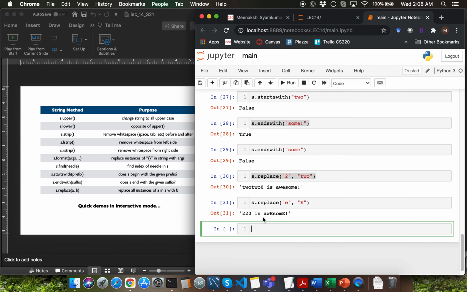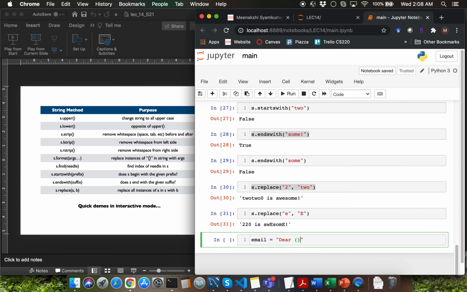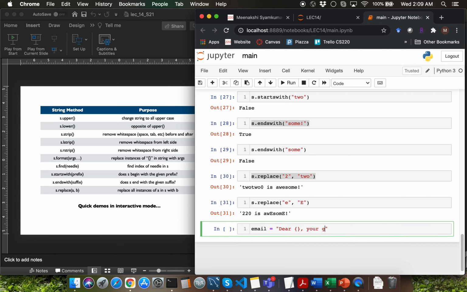Let's go back to the format function now. In order to understand the format method call, I'm going to define a new variable called email, and I'm going to type in the string as an email which is going to send out the exam 1 grade for all of the students in this class. So I'm going to say "Dear". Instead of student name, I'm going to use curly braces. Then I'm going to say "your grade for exam 1 is". Then I'm going to say curly braces again.